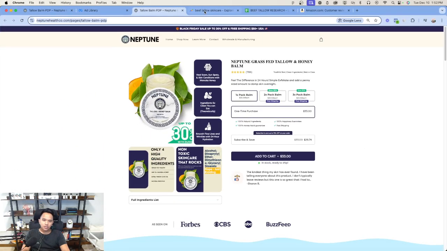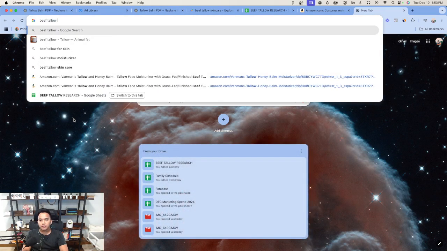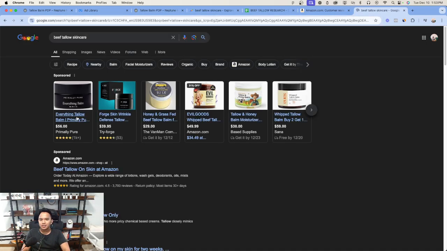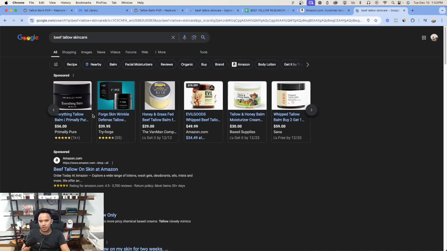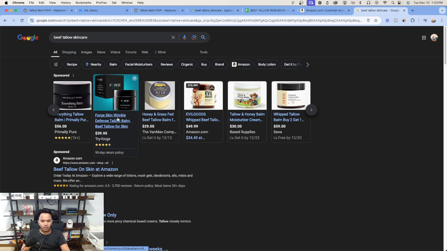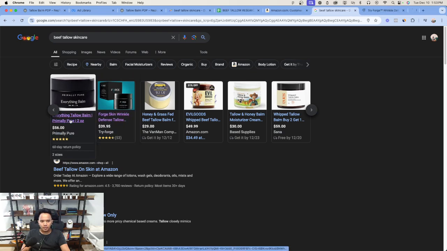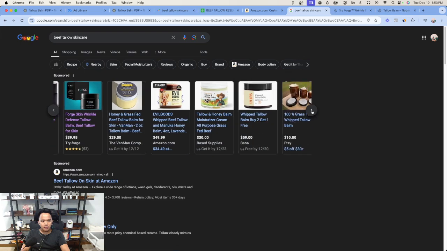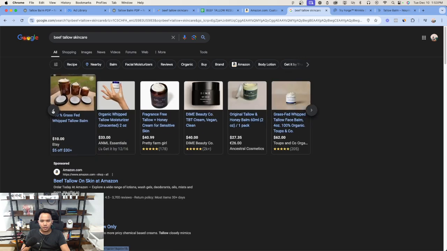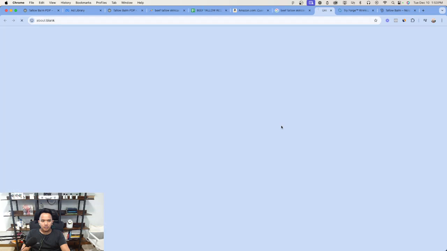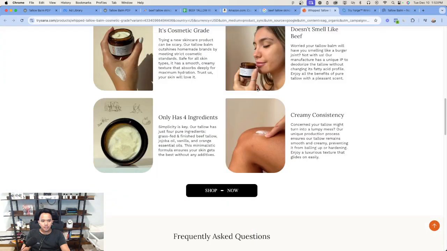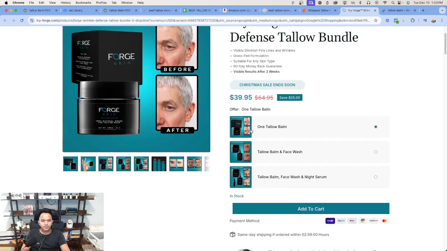Now, let's just go in and start searching up beef tallow skincare, and just see who's running it, right? Like who's the best one. Now, Triforge, these guys are really big in the game. Based Supplies, they seem to be pretty big in the game. Let's see, Sana. They seem to be pretty big in the game too.